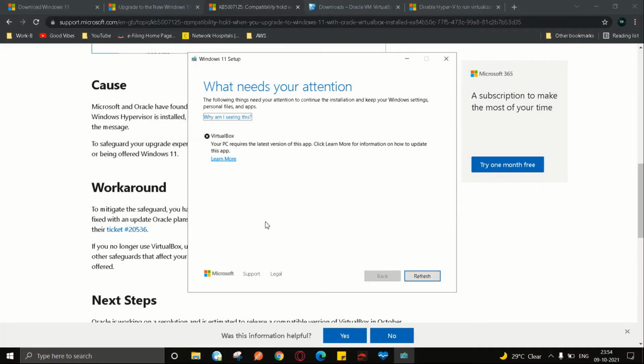So today we are going to talk about this issue where if you are trying to upgrade your Windows 10 to Windows 11, which was just released publicly, then you might have been facing this issue where it says that VirtualBox or some other software and your PC requires the latest version of this app. So this is a problem that you might face if you are trying to upgrade your system from Windows 10 to Windows 11. What this means is that there is a software in your system right now, and if you upgrade to Windows 11, it might stop working.